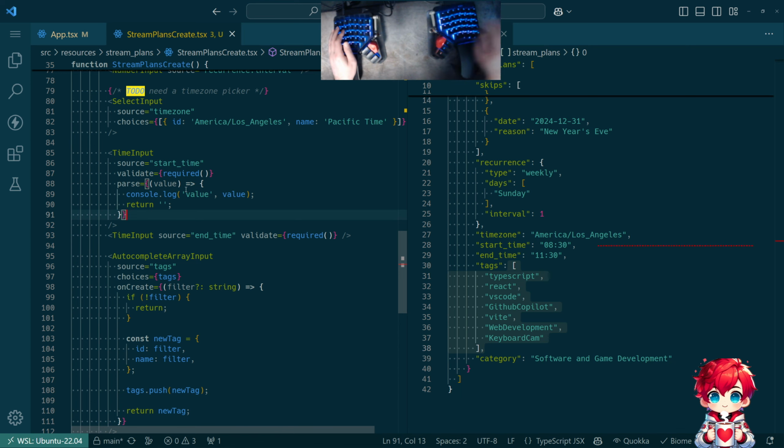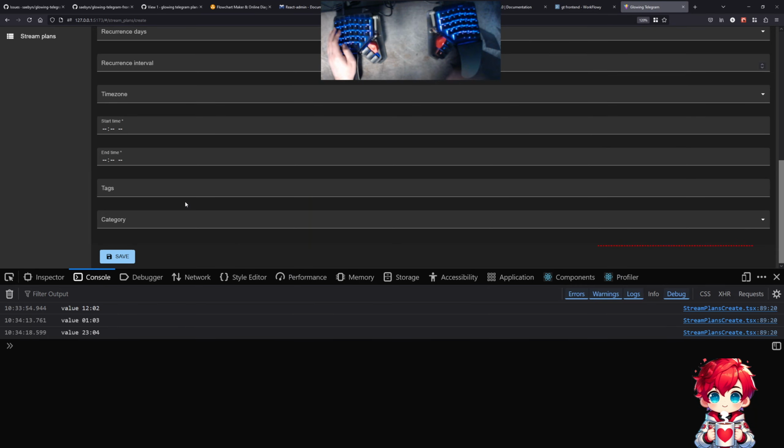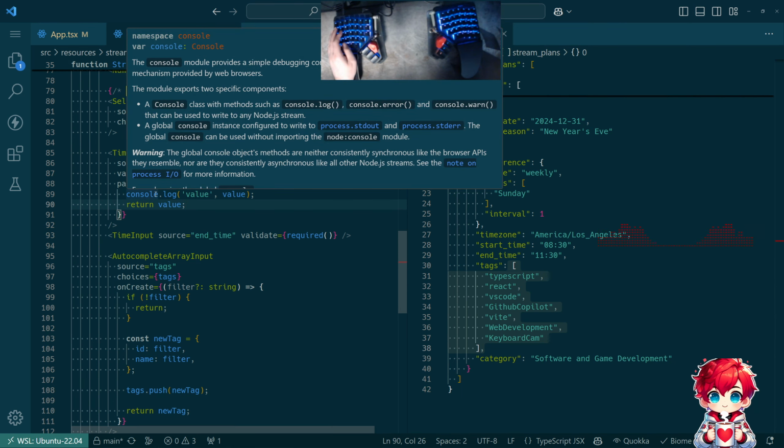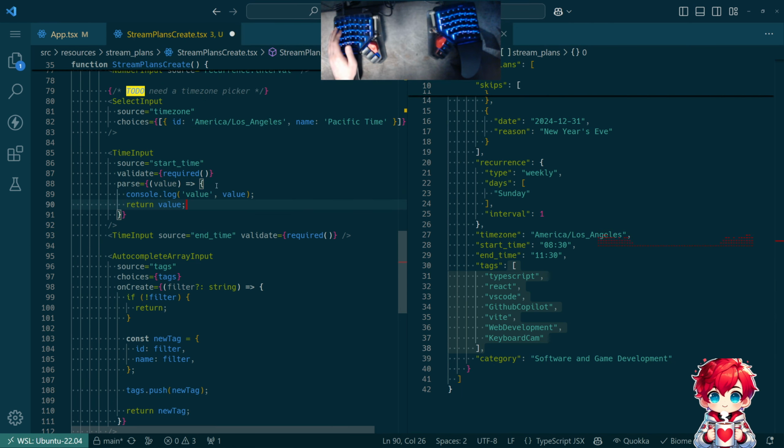So I think, what do I want to do here? It looks like we're getting 24-hour clock representations from the front end input. I think what I want to do is capture that value. What the default implementation of parse is doing on time input is turning it into a date object, and then turning it into some ISO 8601 representation. So we don't want that.